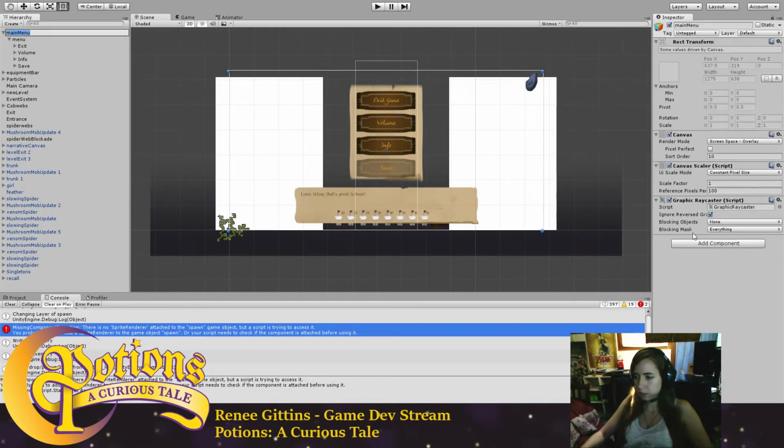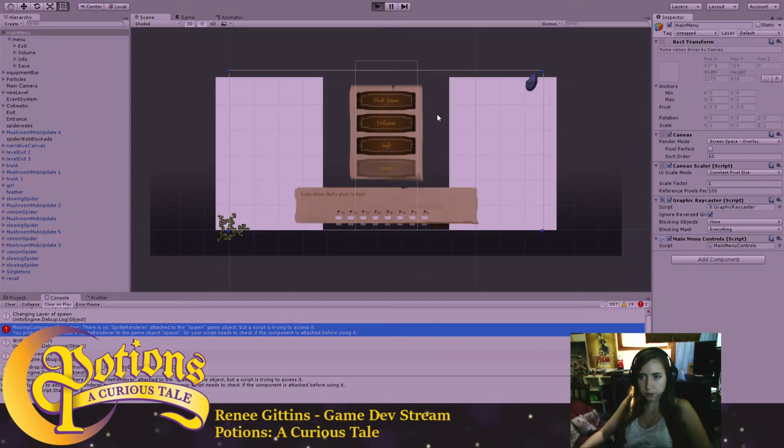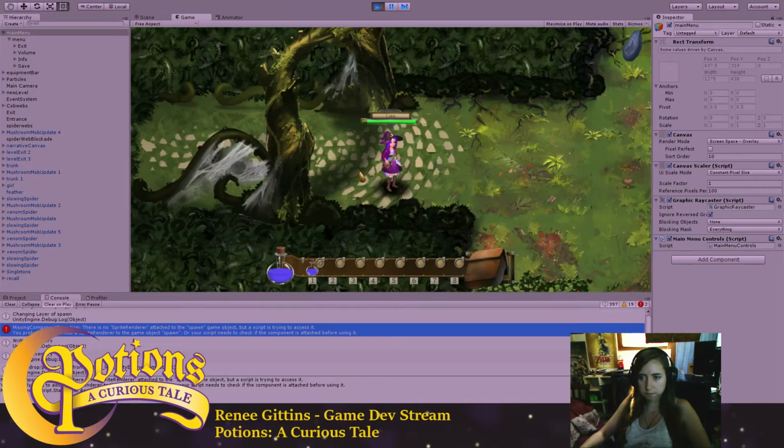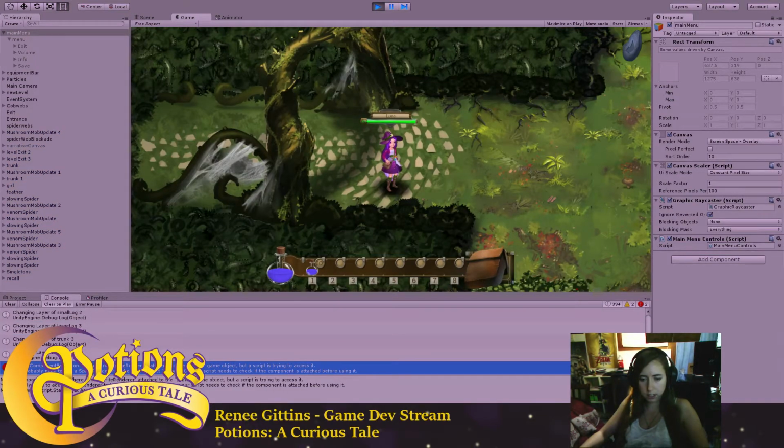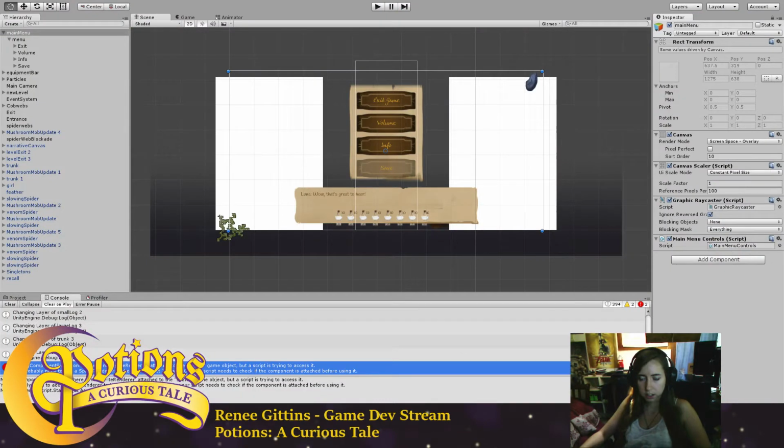Hello, menu, add component, menu controls. So this should hide this at the start, which it did. And escape's not bringing it up. Why not? Debug.log, hit escape. Oops, here, I'll show you.